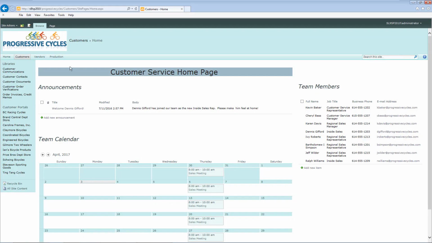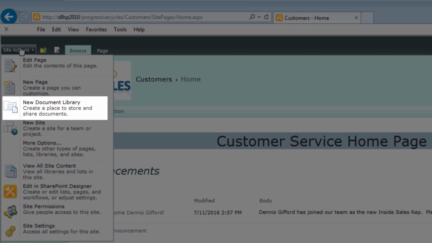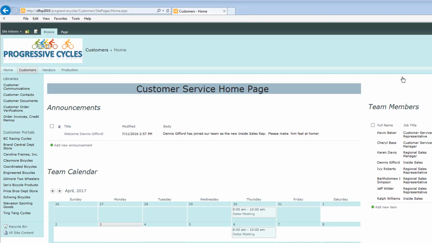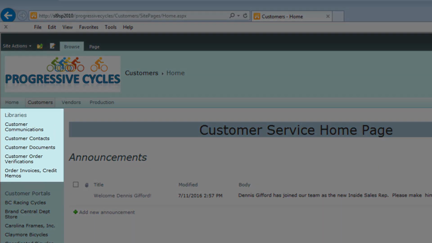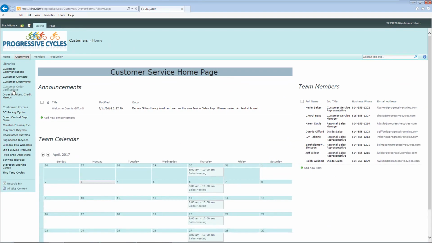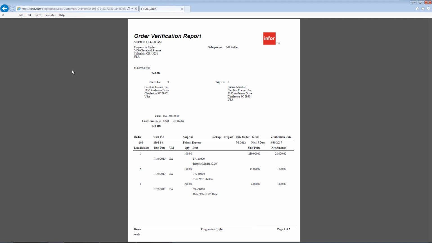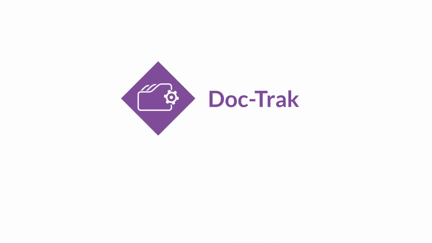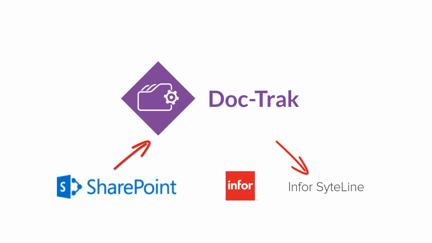For any SharePoint site, you can also create and maintain document libraries. A SharePoint library is a list containing document files that are stored in a particular table of the SharePoint database. Using DocTrack, you can attach documents from your SharePoint document libraries to records in Sightline. Also, when DocTrack creates files from Sightline, you can use database type rules to archive them in your SharePoint libraries.